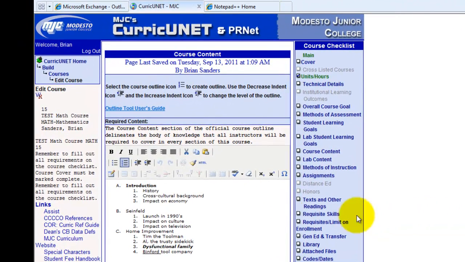Greetings. A number of users of CurricUNET look at these windows here, these input boxes that are styled with features very similar to, say, Microsoft Word, and think to themselves, well, this is maybe a little klutzy here, so I think I'm going to do this work over in Microsoft Word itself.